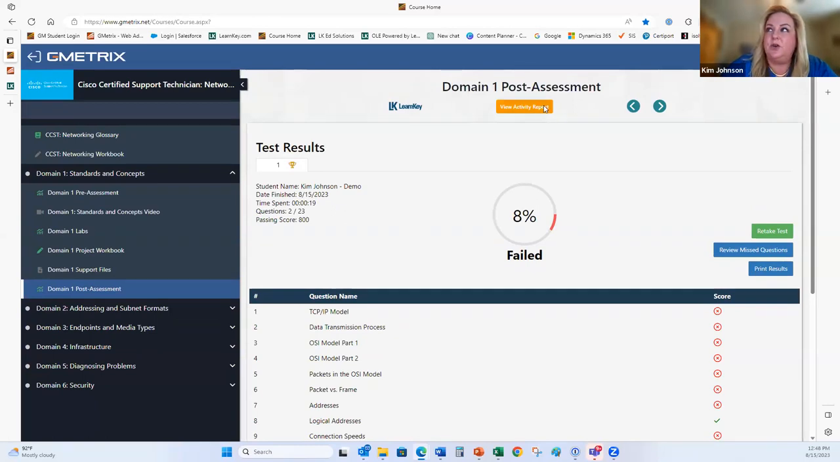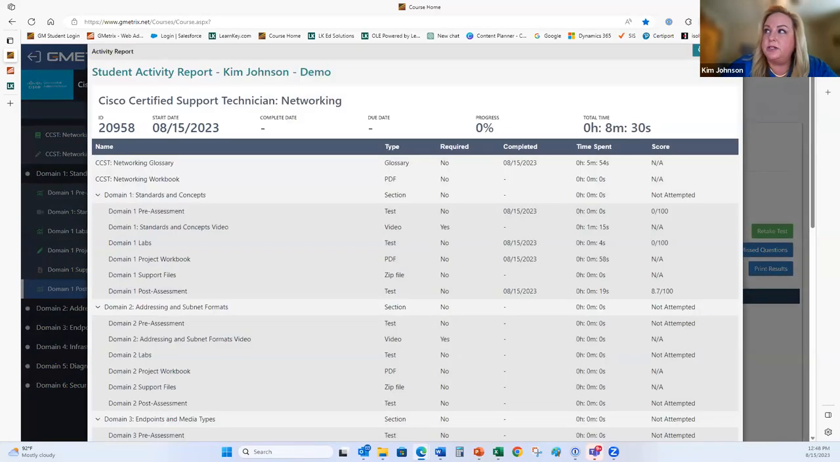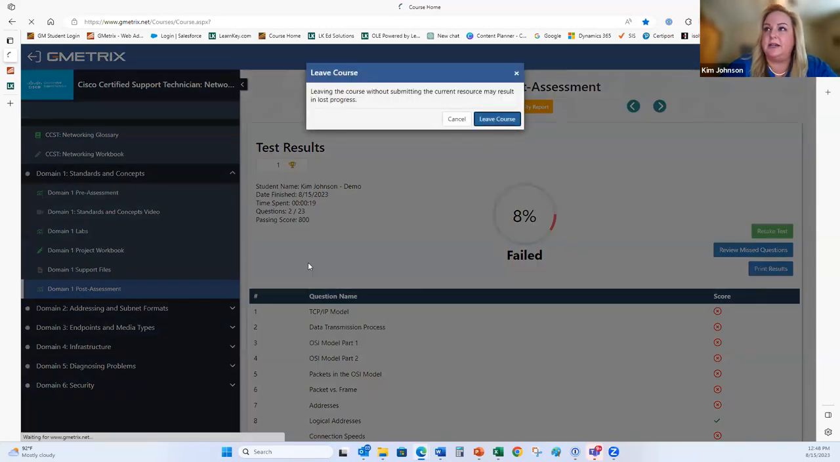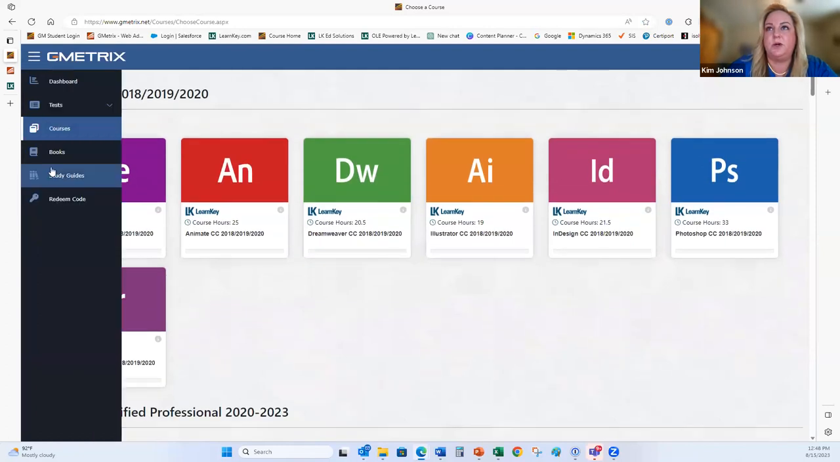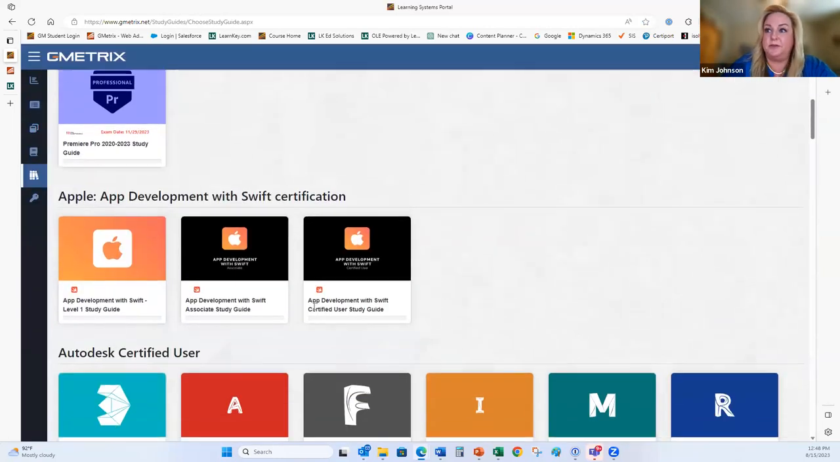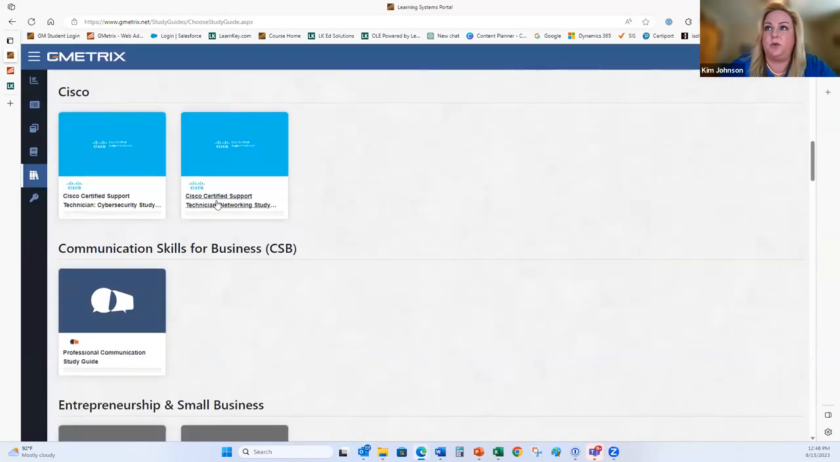So that's kind of an overview of the actual course, but there's one major feature that I really want to highlight for being on the Geometrics platform. Once your students go in and take the practice test in here, and as they're navigating through those post-assessments in the actual course, there is a study guide here on the Geometrics platform that I feel is a real game changer this year before our students even sit for the exam.